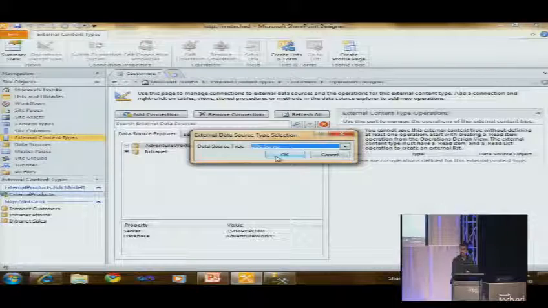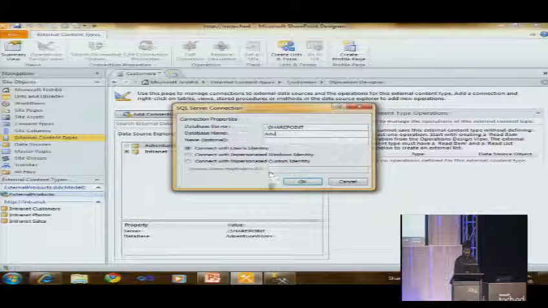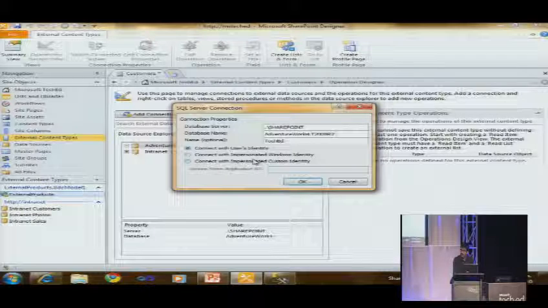So let's go with SQL Server. Much easier for today's demo. Database server, so I'm going to give my database server, database name, AdventureWorks, and then I can give it a name, so I'll give it ticket, right? So now I have three different options for connection. I can either connect with user's identity, which would be the logged on user, who I am, connect with impersonated Windows identity, so I can impersonate someone connecting as, or a custom identity, wherein for SQL Server would be, you know, a SQL login, like SA, the user account.